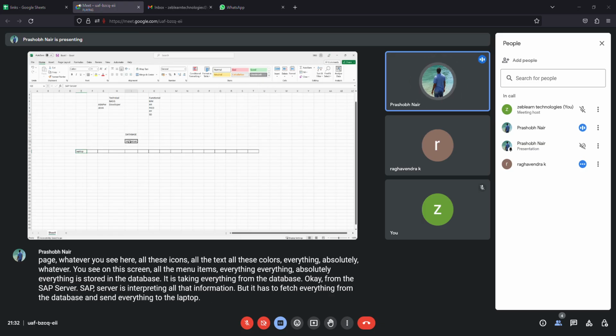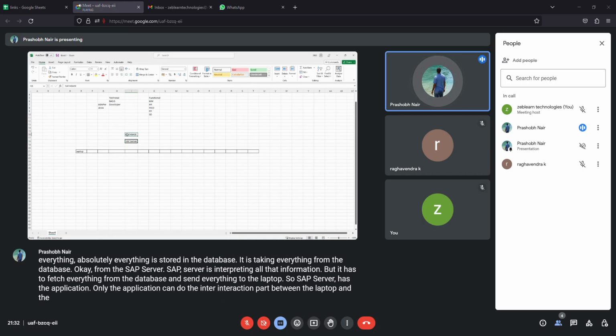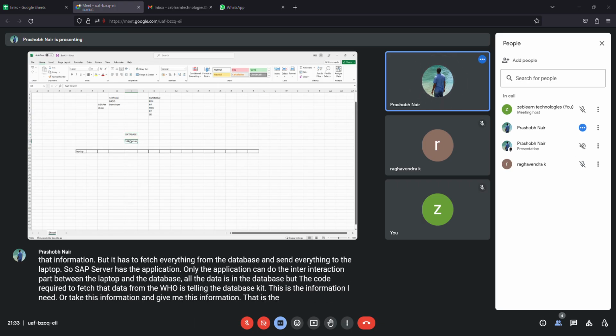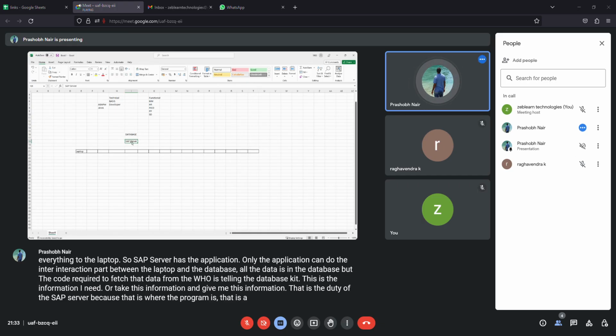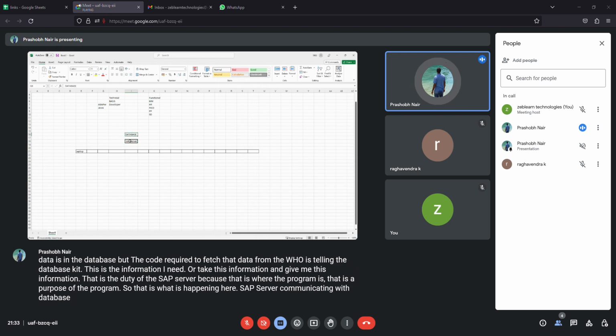So SAP server has the application. Only the application can do the interaction part between the laptop and the database. All the data is in the database, but the code required to fetch that data, who is telling the database, okay, this is the information I need, or take this information and give me this information? That is the duty of the SAP server, because that is where the program is. That is the purpose of the program. So that is what is happening here. SAP server communicating with database, database sending the information back to SAP, and SAP sending to us.